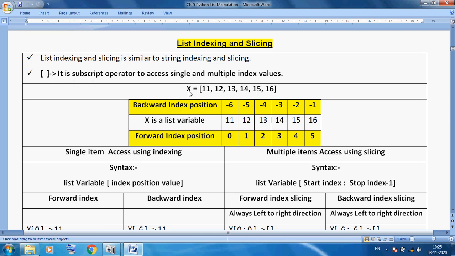A simple variable always holds a single value, but this variable is very special. Special means it holds multiple values, more than one value. We know very well the memory condition of this variable. You can see inside the memory, x is our list variable, and these are our values: 11, 12, 13, 14, 15 and 16.